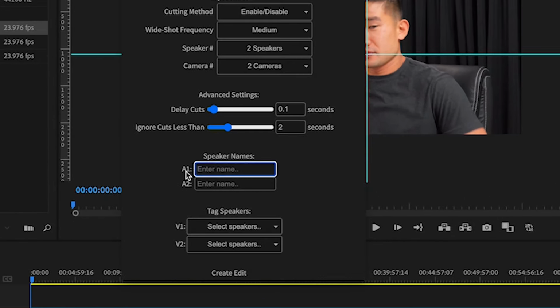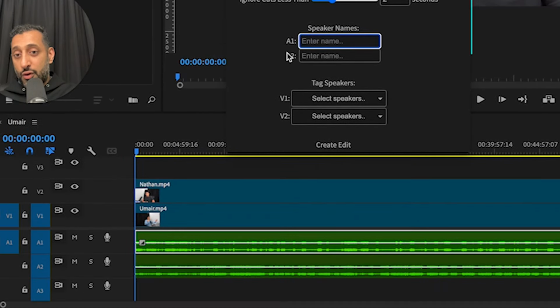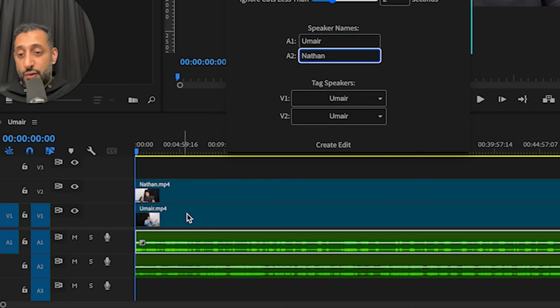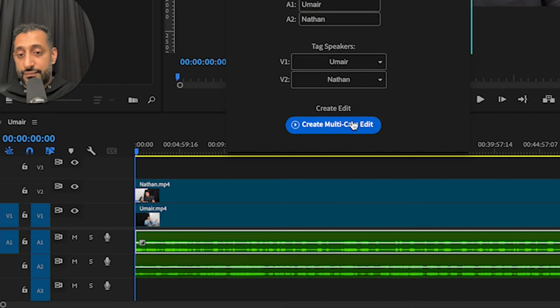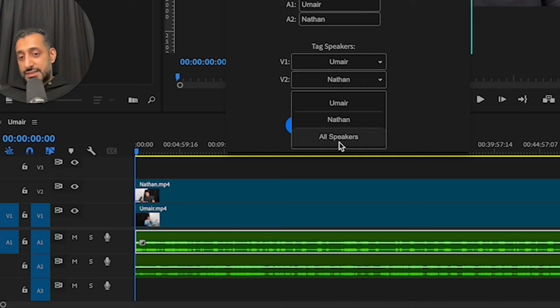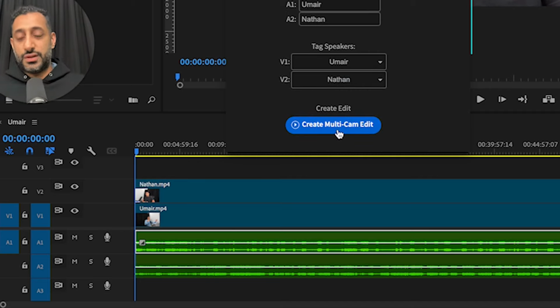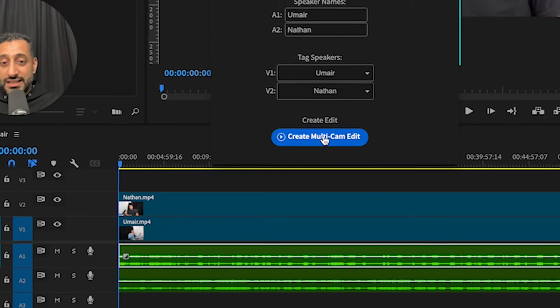Now you have to basically just assign who is sitting at A1, who is sitting at A2, who is sitting at V1, and who is sitting at V2. So in audio layer 1, we have Umair. So you just type in Umair. Audio layer 2 is Nathan by common sense. And then V1 is Umair. And then V2 is Nathan. And then if you had a third camera, there would be a V3 here, and then you would just press all speakers, and then it would cut accordingly whenever there's audio coming from both. Anyways, you press create multi-cam edit.